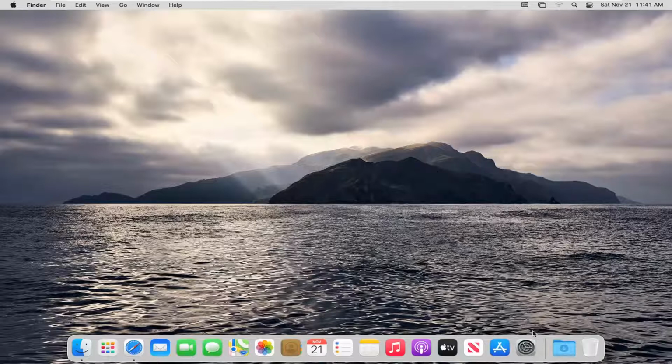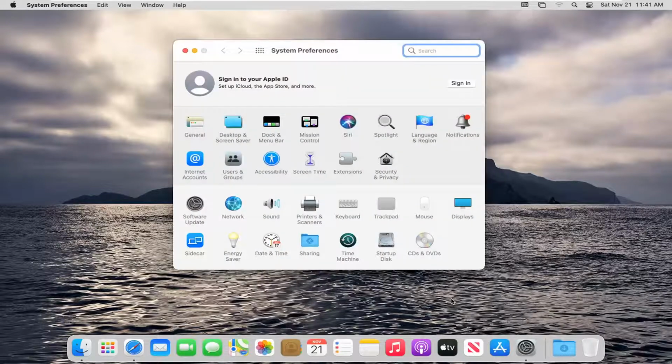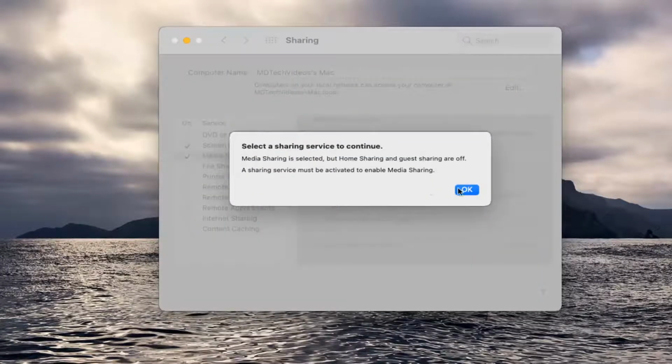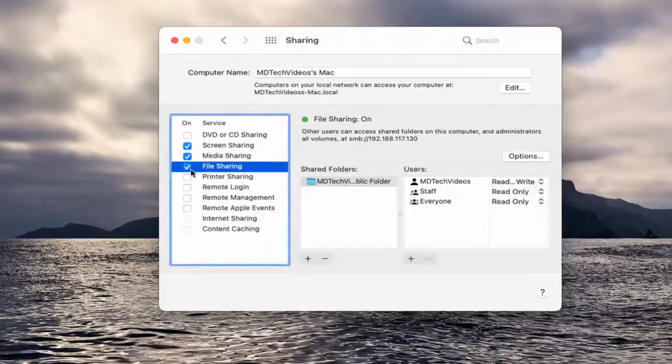So we're going to start off by opening up System Preferences down in our dock. So go ahead and left click on that to open it up. Now you want to select the sharing folder. Select where it says File Sharing. So just check mark inside of that.